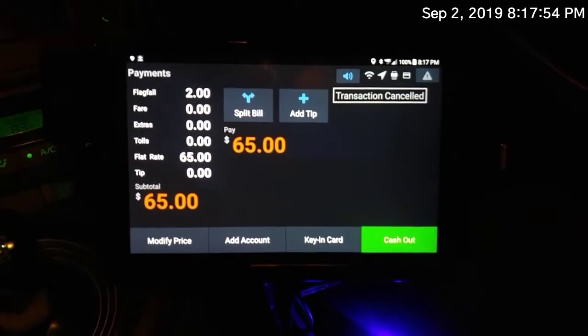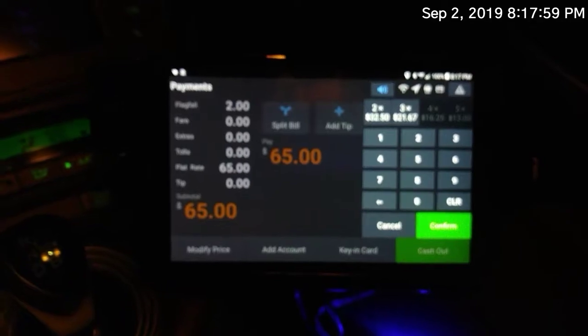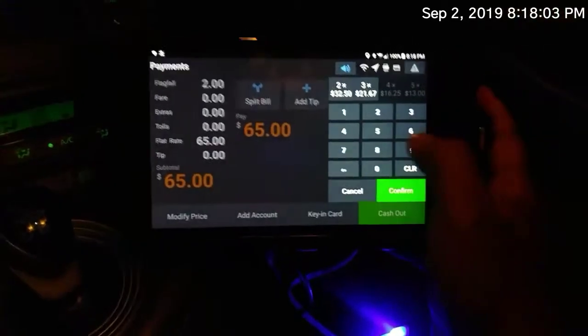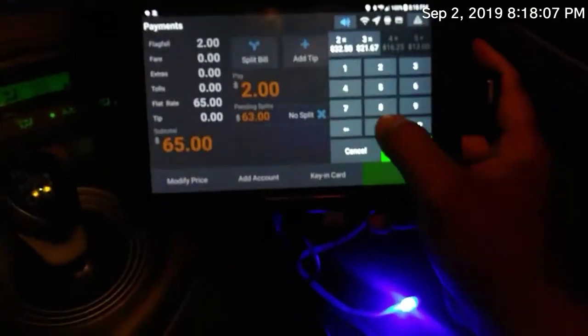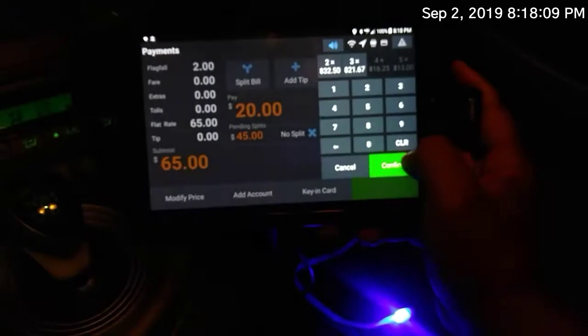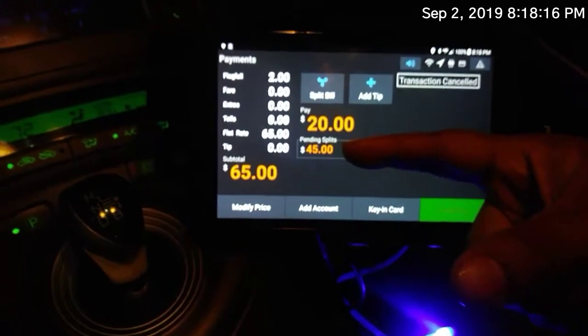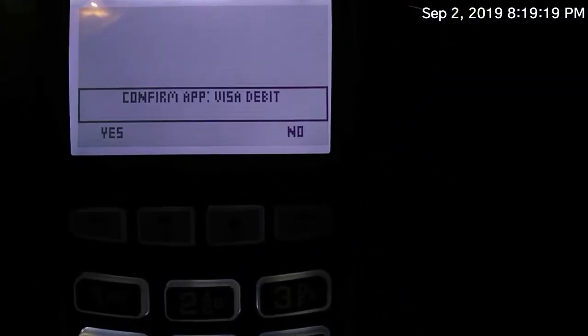So let's say they try to split it. You can hit the split button, choose what you decide to split on the card. So they say, well, man, I got $20 on my card. So, okay, I'll take $20 on your card. You know what I mean? And then confirm that. Now run the card for the $20. They may have $45 in cash. When the card is inserted, it will ask you to click yes to confirm the Visa.